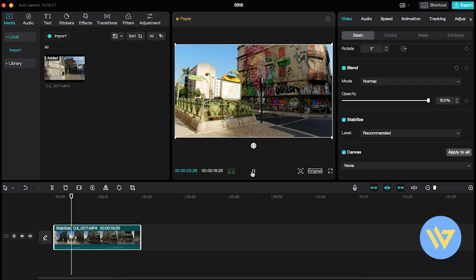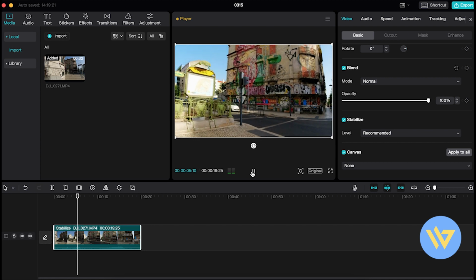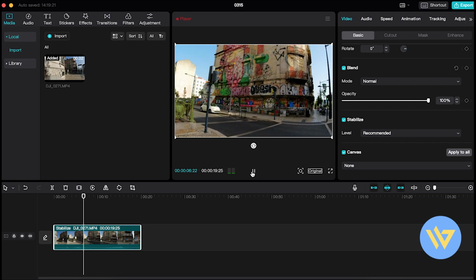So it looks like it added a little bit of stabilization. It looks okay, but remember, you get different results with different clips.